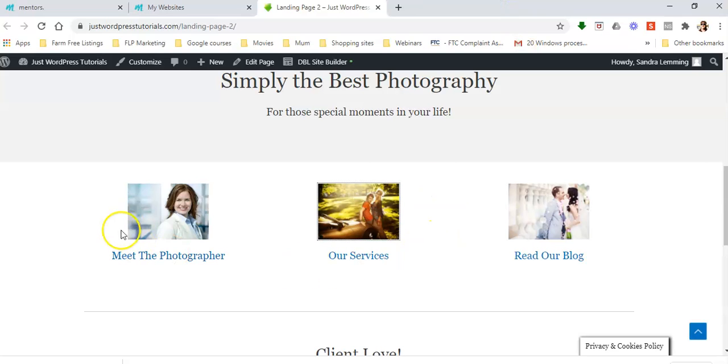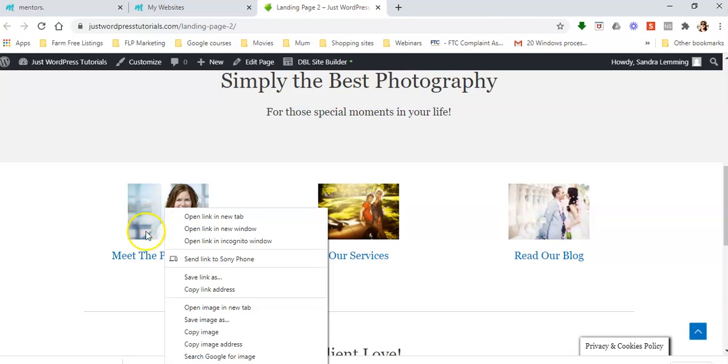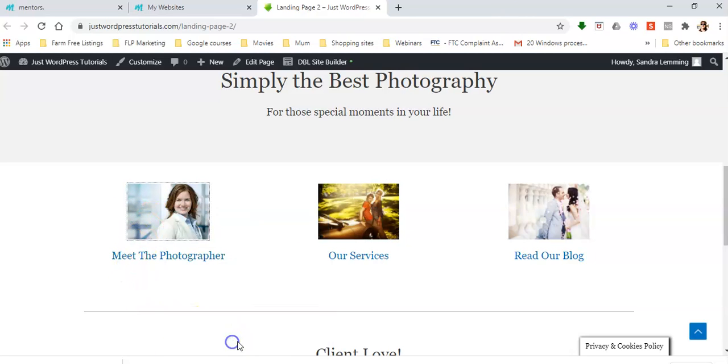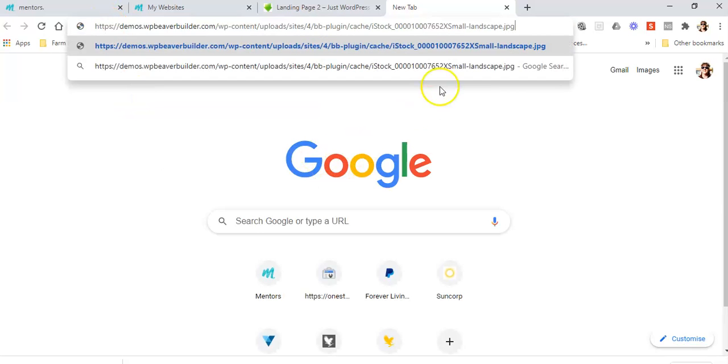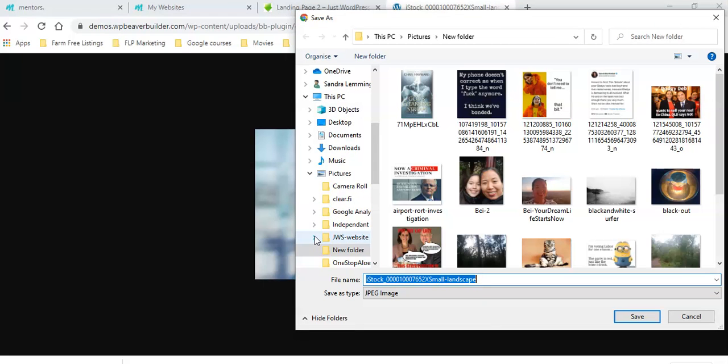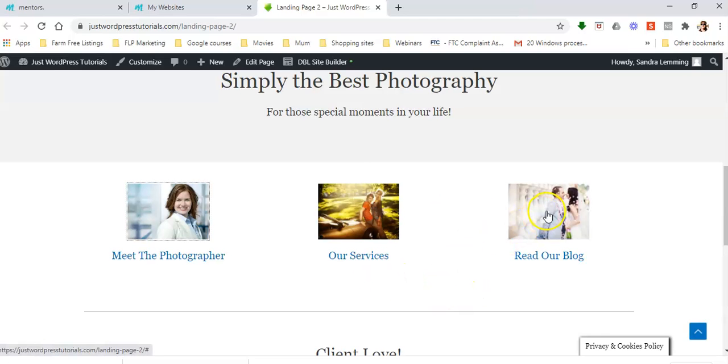So I'll close that, and you can do the same with these as well. You can go copy image address, open up image address, paste, save. And save it into the new folder. Save. I probably should have saved it into a different folder, but that's okay. You get the gist of it, right?